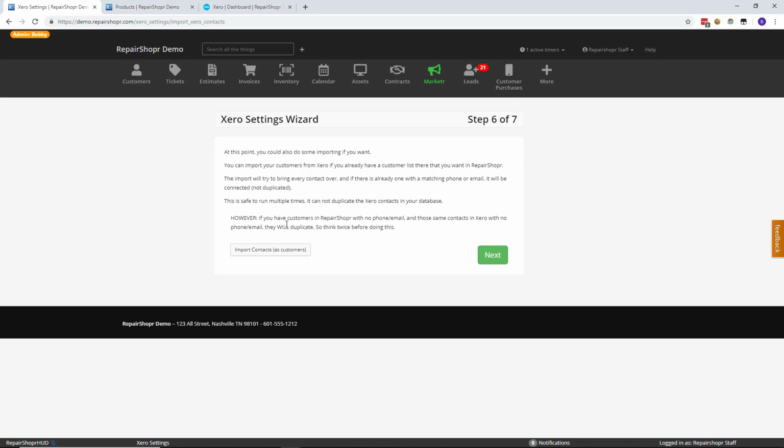Now, Xero calls their customer database contacts, and that includes vendors, of course, as well. We, of course, call customers customers. So when you see this import contacts, just know that you're pulling over your Xero customer database into RepairShopr. Now, we definitely recommend doing it this way if you have no customers in RepairShopr yet, because just like products in Xero, you have to link up your Xero customers to your RepairShopr customers. Hitting this button automates that.